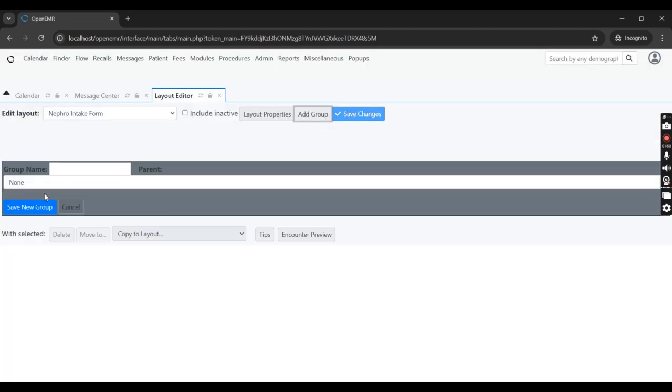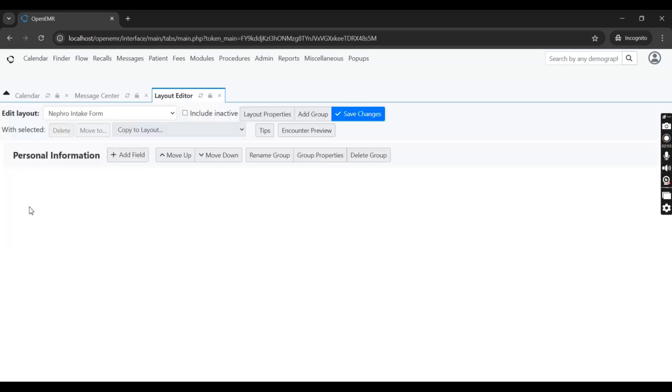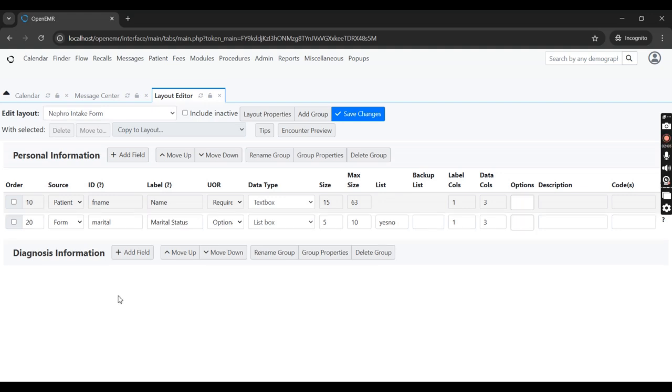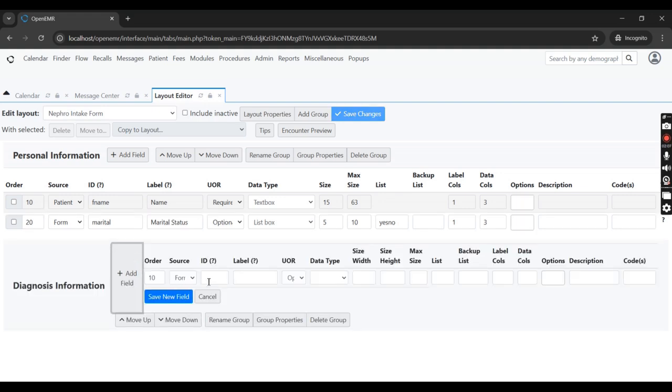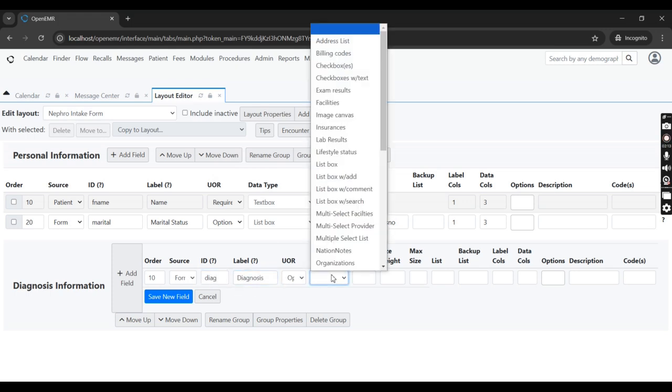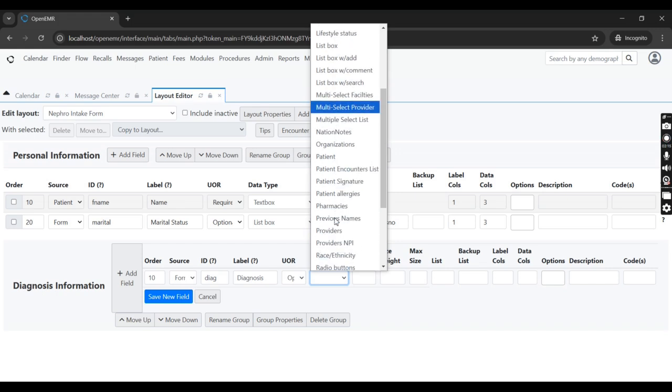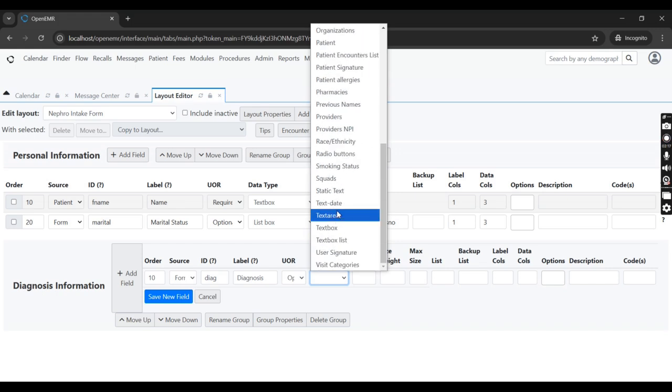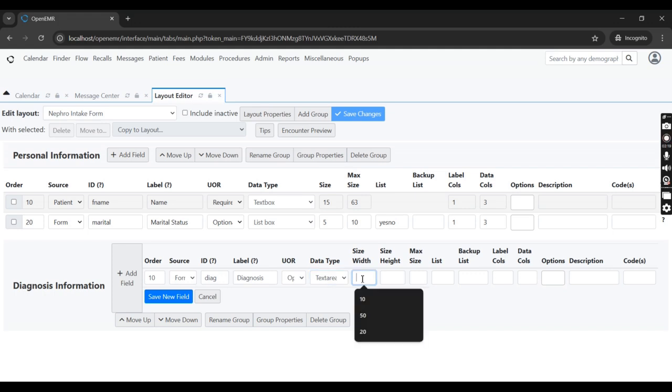Created another group. So let's have name as clinical information or diagnosis information, something. So in this, I'm just going to add text area. This is a big text area where we can enter texts.